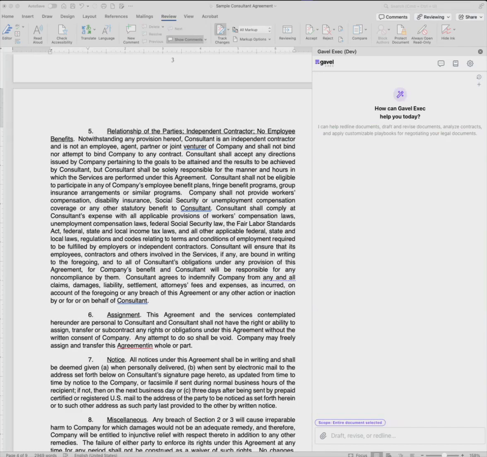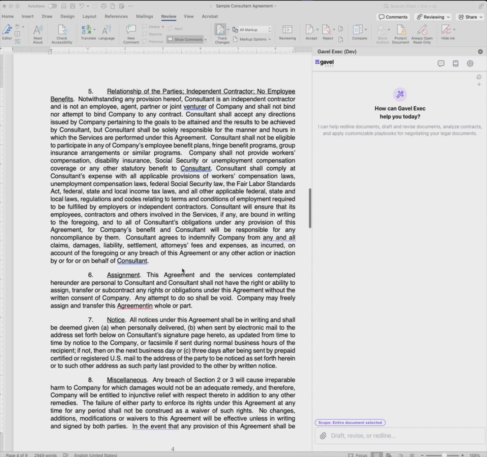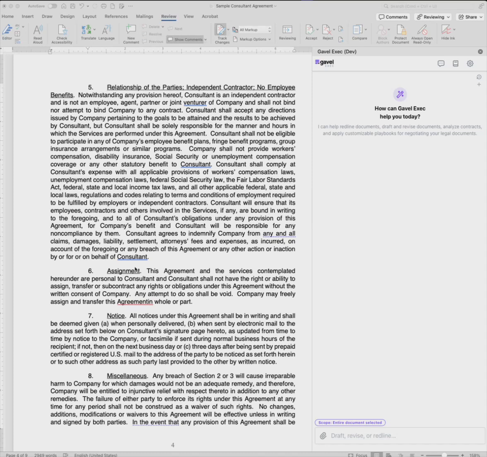Okay, the second thing we're going to do is revise a document. You don't need a clause library anymore because Gavel Exec has you covered. As an example, let's say I want to change the assignment clause. I brought us to a new session here, just so we have less context of the prior edits and we can make these fresh. I want to revise this document to allow the consultant to assign the agreement to an affiliate or in connection with a sale of their business.